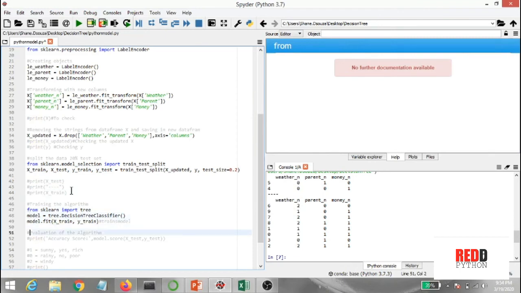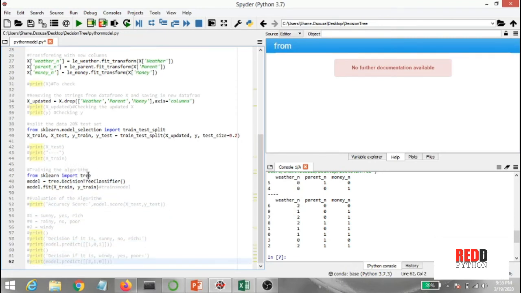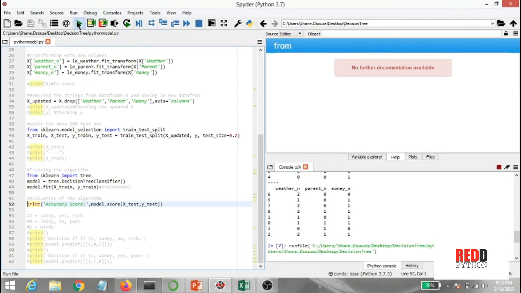Now we're going to train the model, the algorithm basically. From sklearn we're going to import tree, and we're creating a model with tree.DecisionTreeClassifier. Now model.fit, this is where we train our model, with x underscore train, y train. Now we want to evaluate the algorithm and see the accuracy score. So we're going to do model.score with x test, y test. We're basically testing it out. So let's check that out.